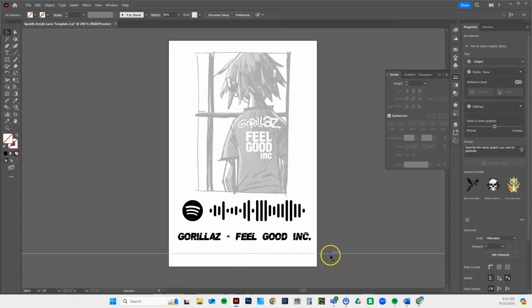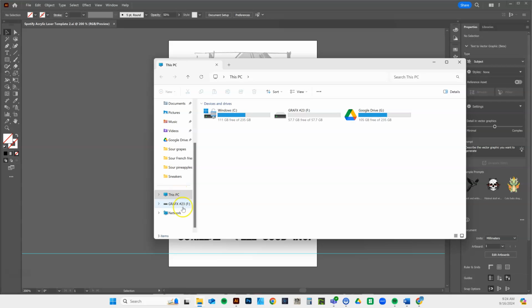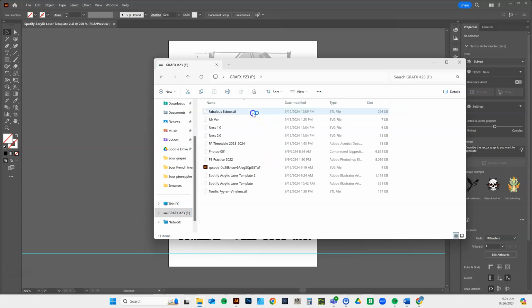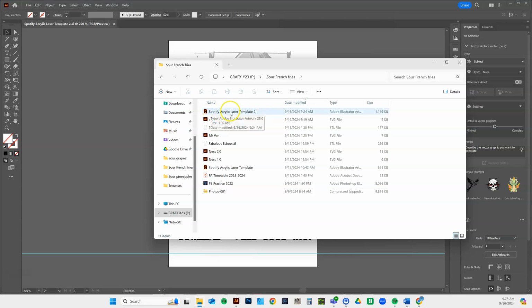The reason this blue guideline exists at the bottom is so that it will fit into the battery holder and you don't put anything below this as it will get cut off. So then we would go to File, Save. So we'll automatically just update the save file in there. And if you ever want to check if you've saved, we would go Date Modified. So you'll actually see Spotify Acrylic Laser Template 2 was saved at 9:24 a.m. today. And you can see it's 9:25, so we just saved it.